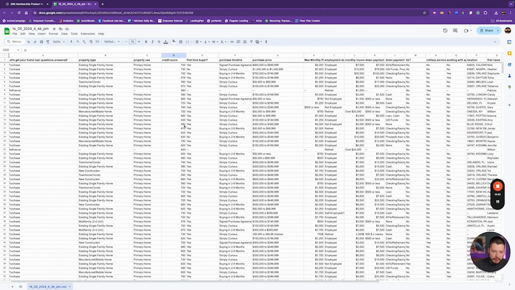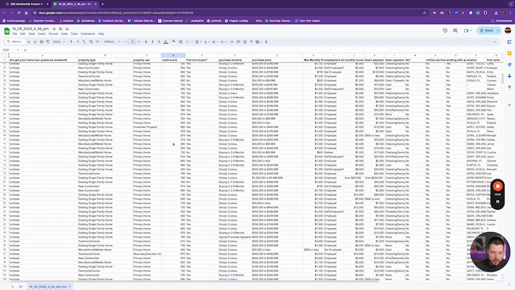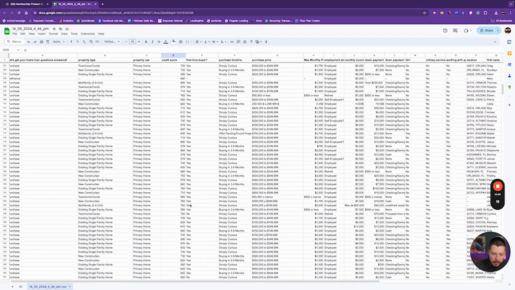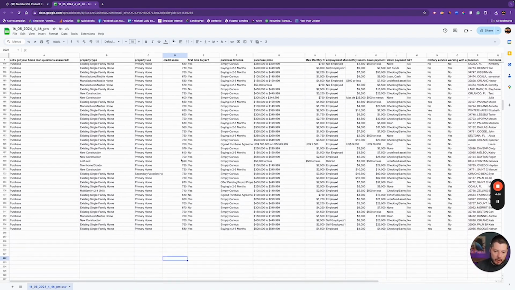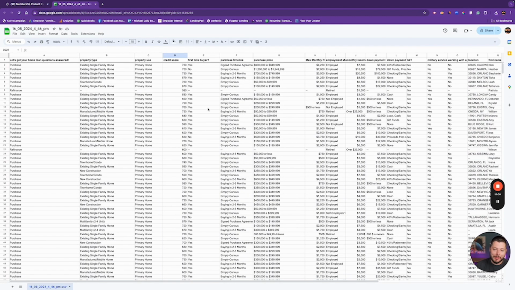Okay, now we have the credit score turned into a number, normalized as I would call it, right? All of this stuff is now a number, which means I'll be able to sort my clients by credit score. I'll be able to filter my clients and the actions that I want them to take in HighLevel by credit score. Super, super valuable step to do.